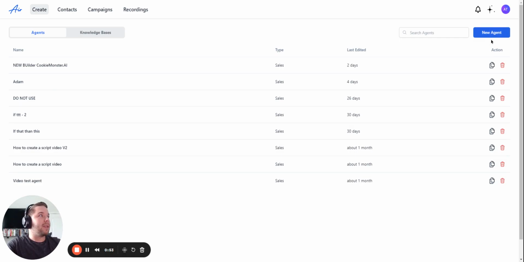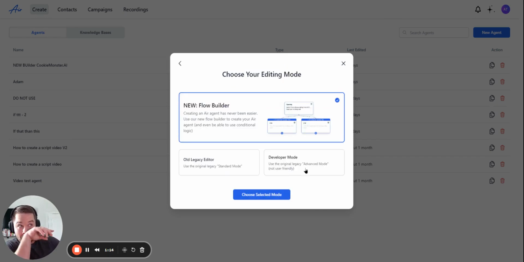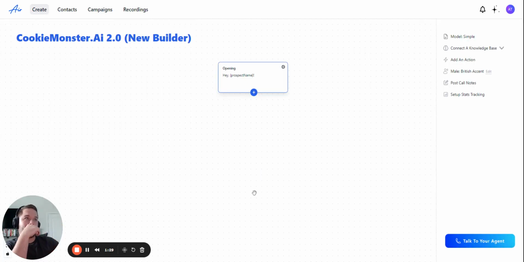So right now, we're going to hit New Agent, and we're going to name this Cookie Monster.ai 2.0 new builder. If I could spell, there it is. So new builder. Okay. And we're going to hit sales, create agent. So this is the old one, right? This is the advanced mode, right? So old legacy editor is the standard mode, developer mode is the advanced mode, and then this is the new AI builder. So we're going to select that.